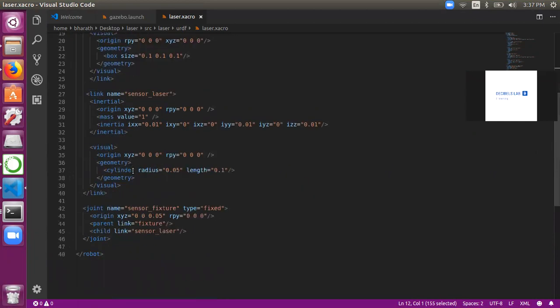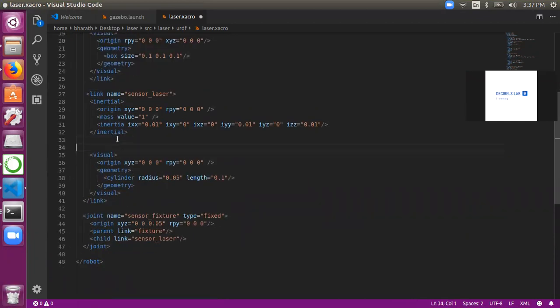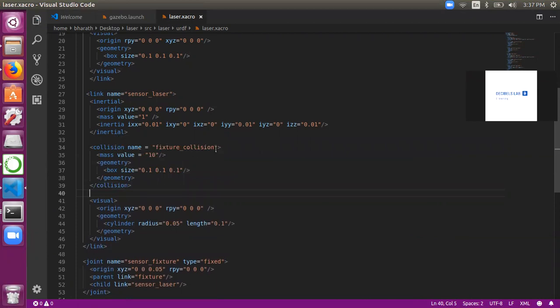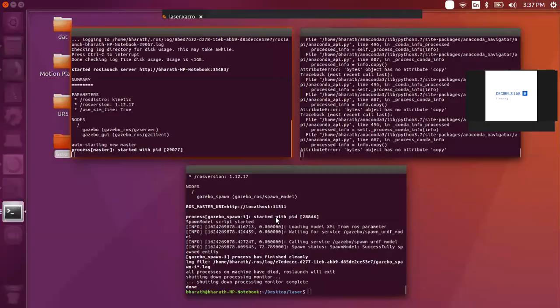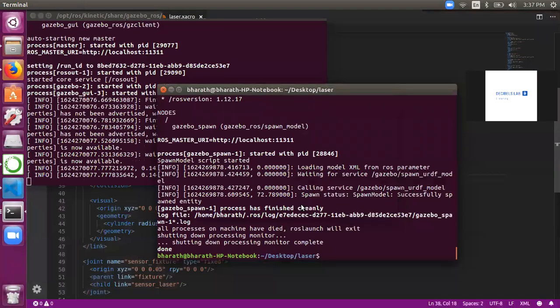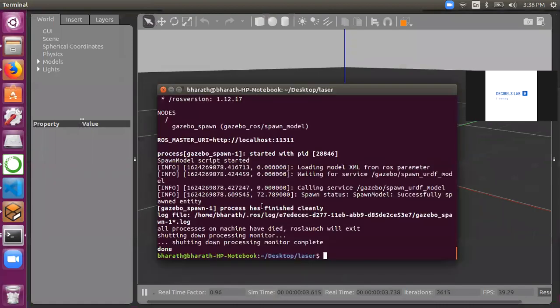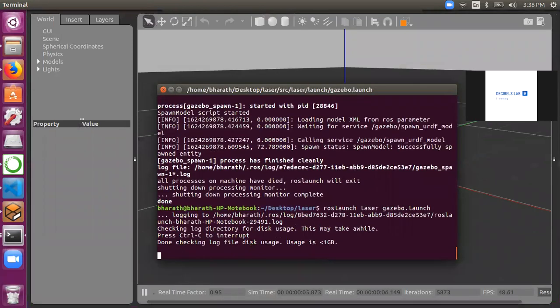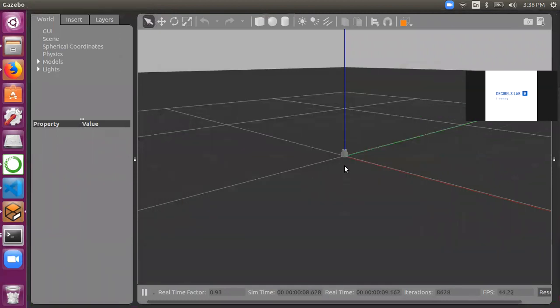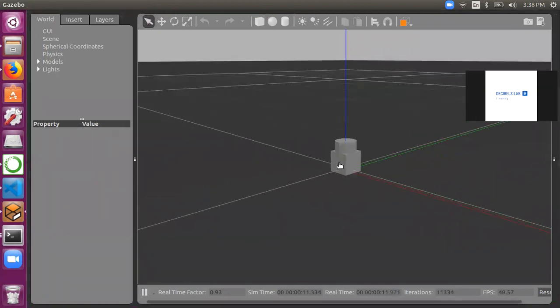Similarly, let's copy this out and paste it over here so that we don't need to type in the program again. Just change this to, let's say, sensor, the name. The mass value that we have defined previously is 1, so let's define the same value, and the geometry, also dimensions and all. Let's rerun it to see if we're able to get our output. First let's launch Gazebo, empty world, and let's launch the laser scanner later. Now you can see the laser scanner and the fixture.